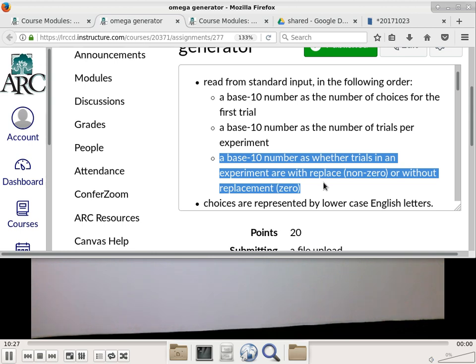You pick a number, and that number can no longer be picked again in later trials. If this number is non-zero, it means it is with replacement. When it is with replacement, that means every single trial has exactly the same choices. Is that okay? All right.